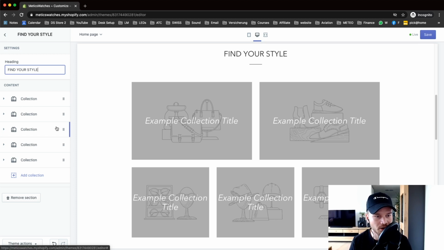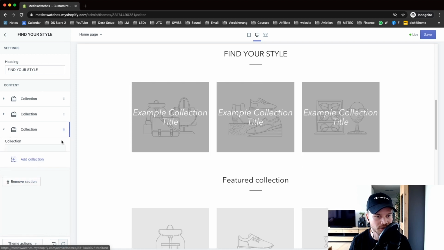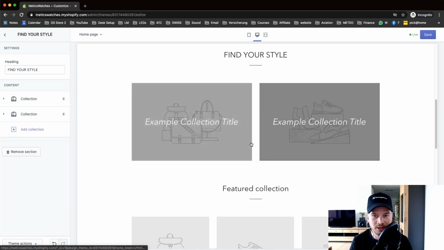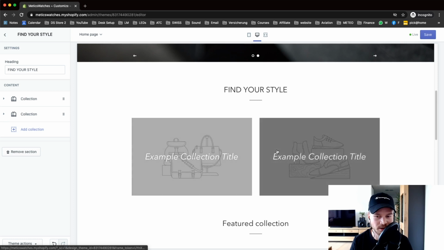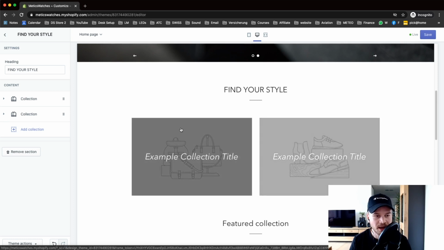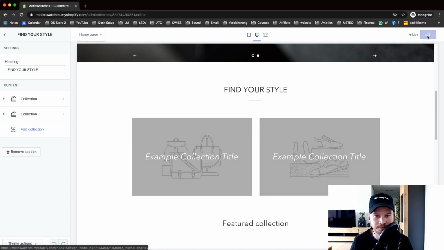And now I'm going to delete all the other sections except for 2, because I only want to have men's and women's. So I'm going to click on the 6 dots, remove content, remove content, remove content. So I'm left with 2 different collections right here. And obviously we don't have set up any collections so far. So what we want to do is actually set up our collections so that we see something here and people can click on them. So what we're going to do now is click on Save.